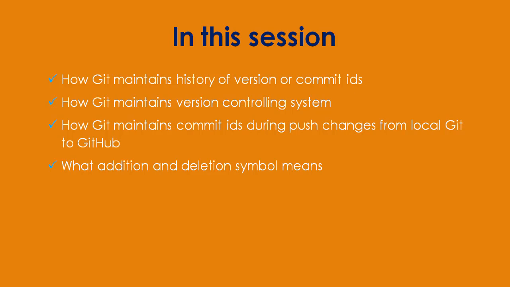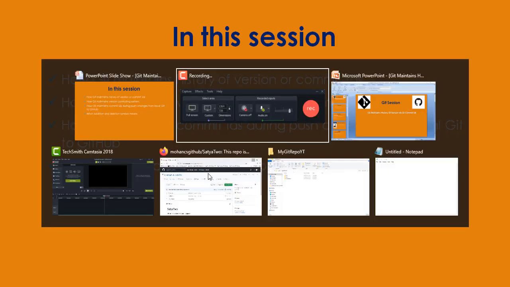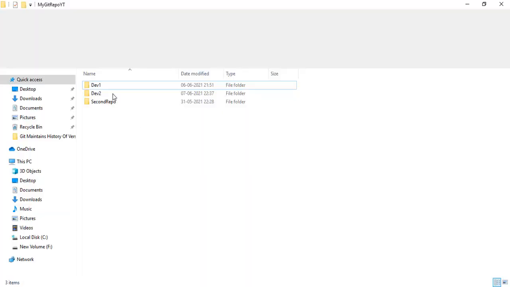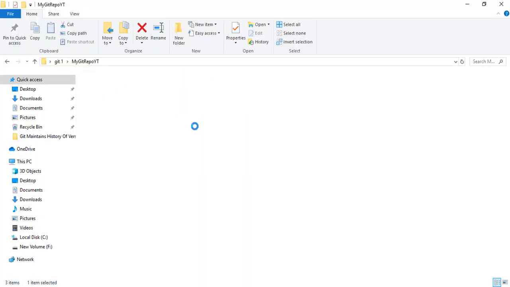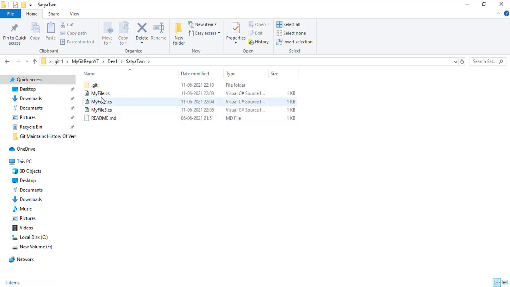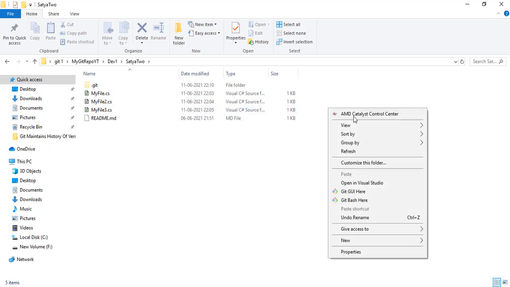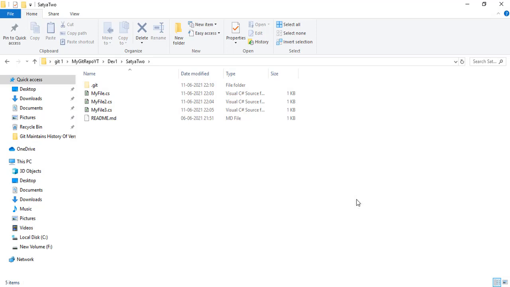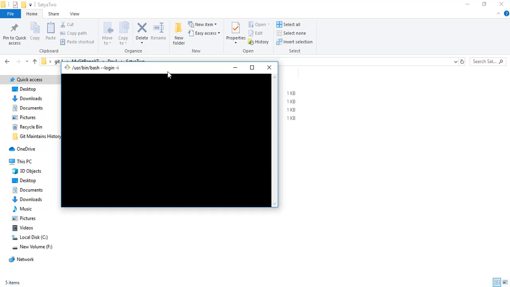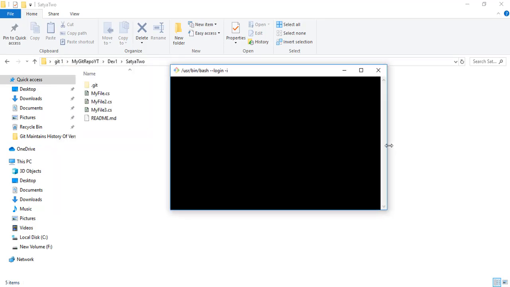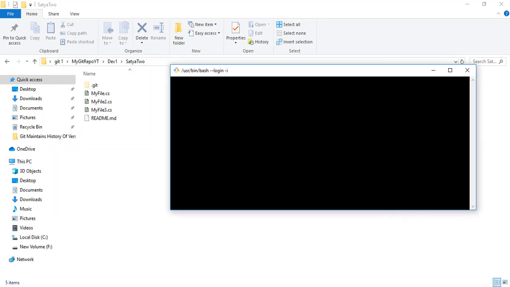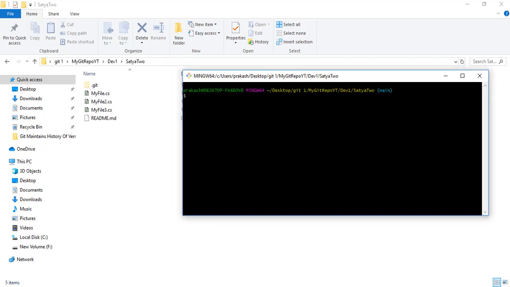So I will go to my local dev1 workspace, and here I'll open this Satya2 repository. These files were already created in my last videos, so there is no need to describe them again. I'll open Git Bash here, and I will pull the changes from the GitHub remote repository to my local Git repository.